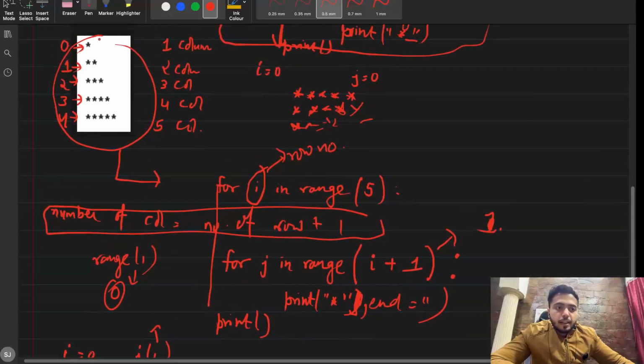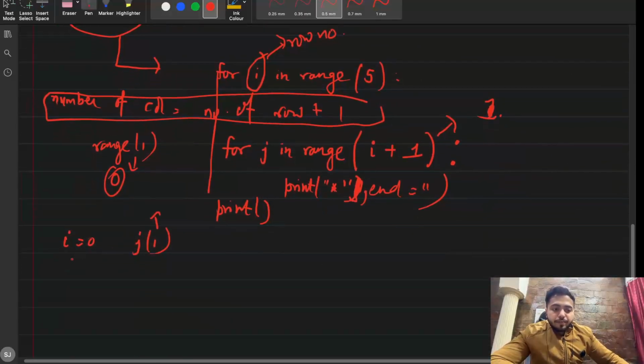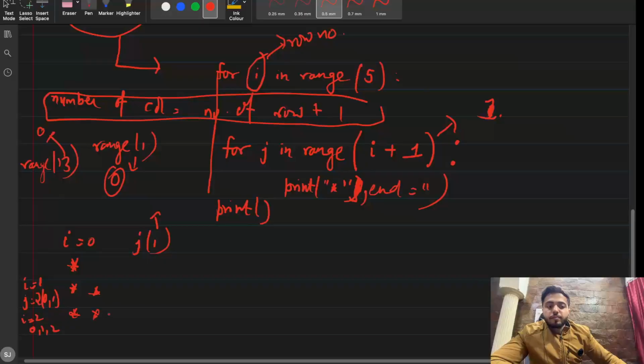I will be here, and this star will be printed for the very first pass. And then a new line character will be printed, and then I will be here. Then for the new line, I is 1 and j is 2. So j will run 2 times for 0 and 1, and both the times it will print star. Then I is 2, j will run for 0, 1, 2 because j is 3. If I is 2, j is 3. So range of 3 means it runs for 0, 1, 2, right? So it will print 3 and so on.